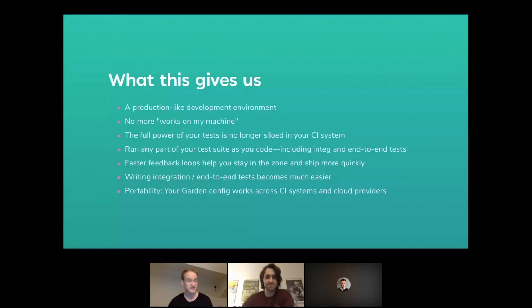The thing is, things that are expensive and painful to do, we do less of them. And that's really a shame, because integration and end-to-end tests can be really, really useful tools when you're working on distributed systems. And the final point I wanted to make on this slide is portability.